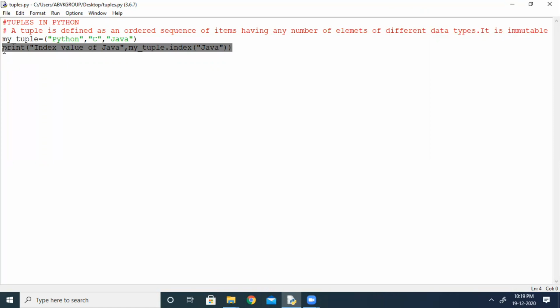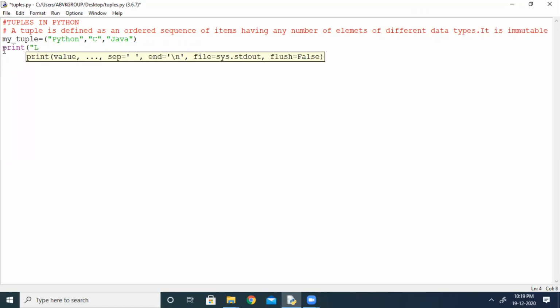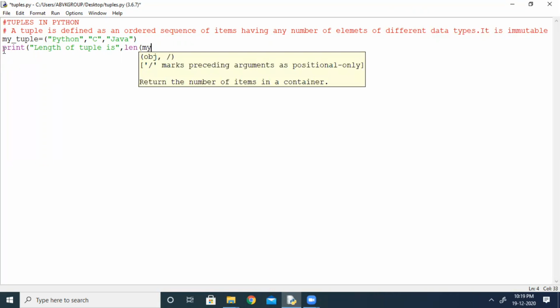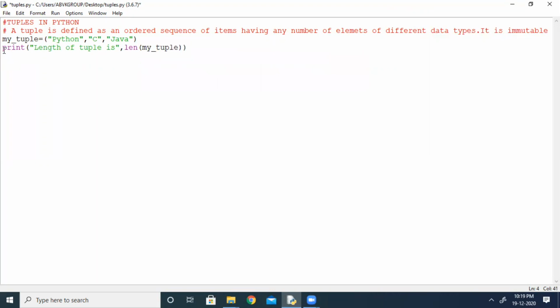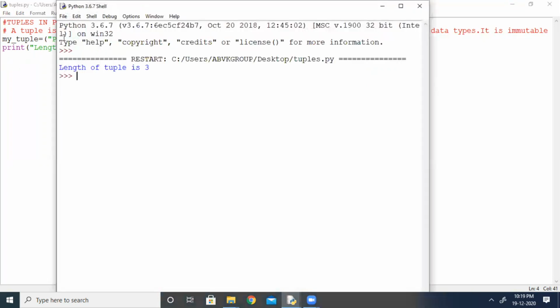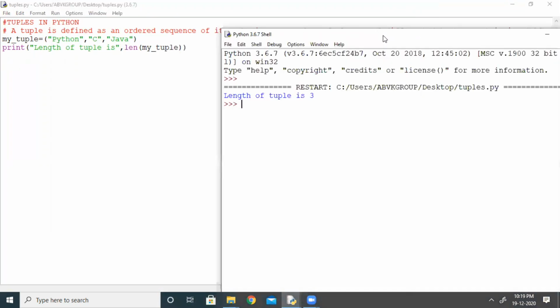So how to use that? Print length of tuple is, what is the length of the tuple? My underscore tuple. So it is displaying that the length of the tuple is 3.